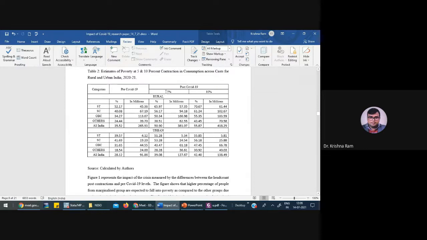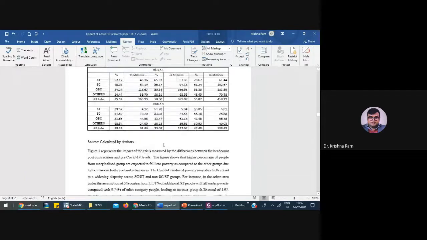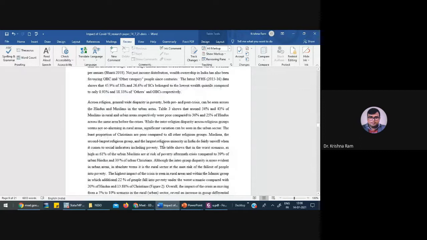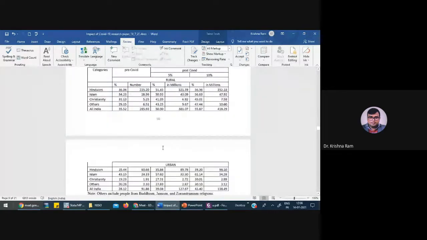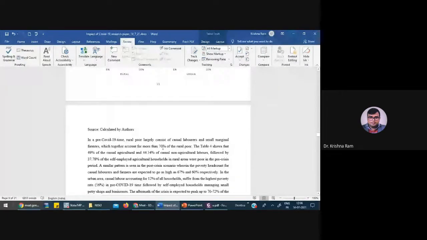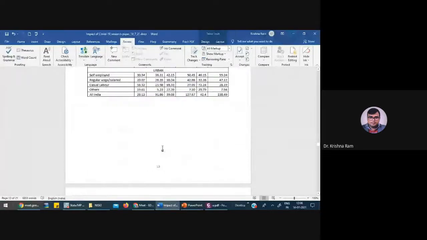I am assuming a certain percentage of contraction in income. So I am using a 5%, 10% contraction in consumption as compared to the pre-COVID level, that is the 2019-20 level. And with that level, I have calculated the percentage of poor persons and also the number of poor persons. The same I have done across occupation, across religion, and so on. And all this I have done using the PLFS round of data set.